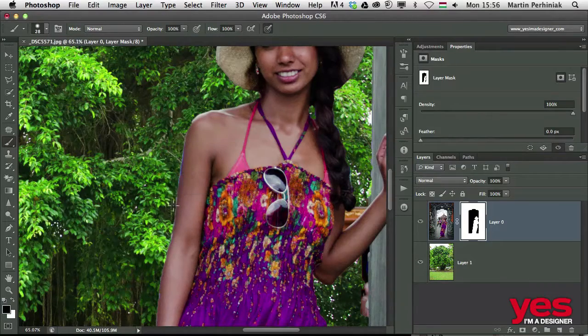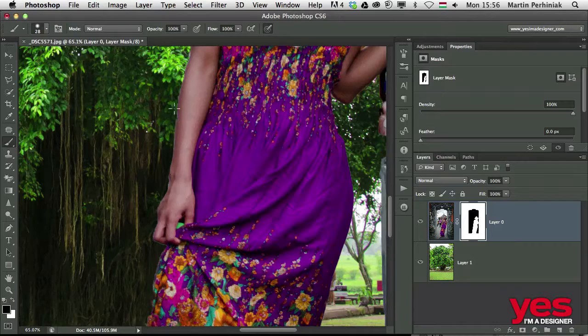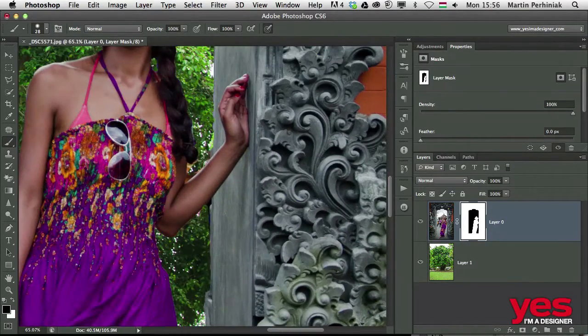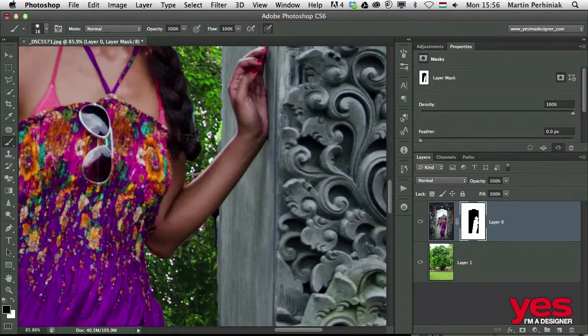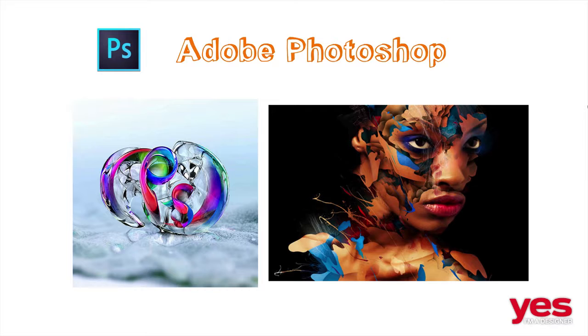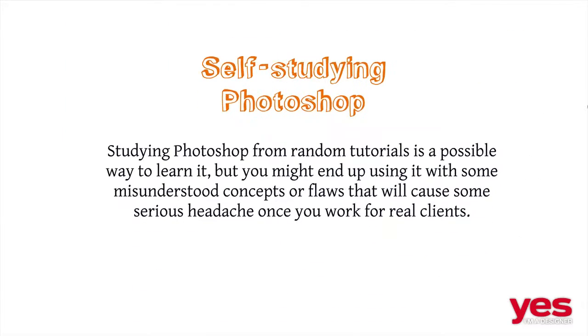There are many self-taught users thanks to the huge amount of tutorials online and Photoshop magazines. There are also hundreds of Adobe training centers around the world where you can learn from Adobe certified instructors like myself. Studying Photoshop from random tutorials is a possible way to learn it, but you might end up using it with some misunderstood concepts or flows that will cause some serious headache once you work for real clients.